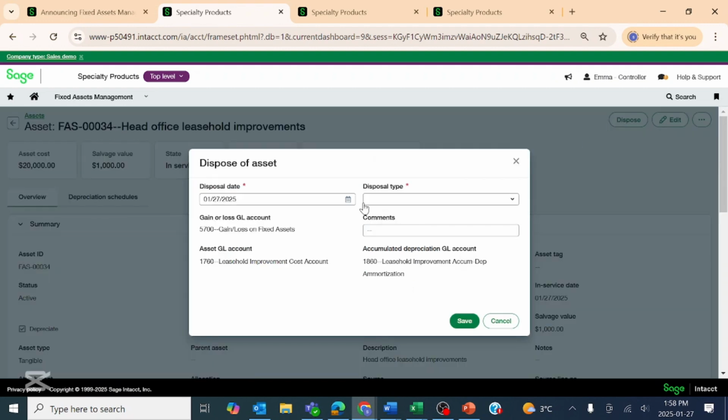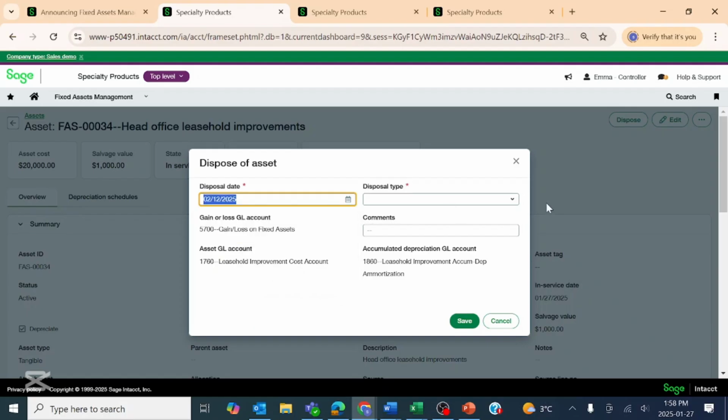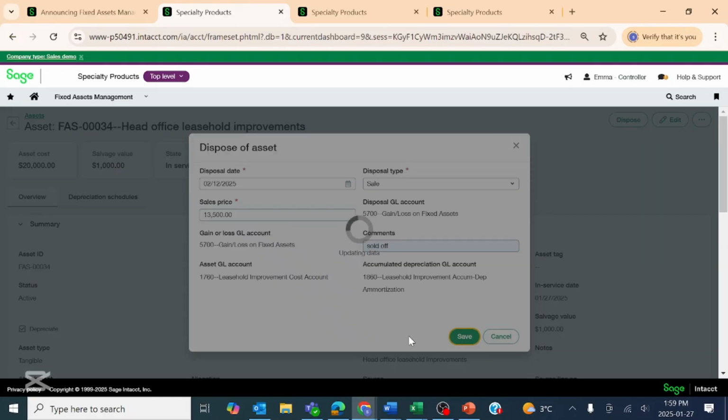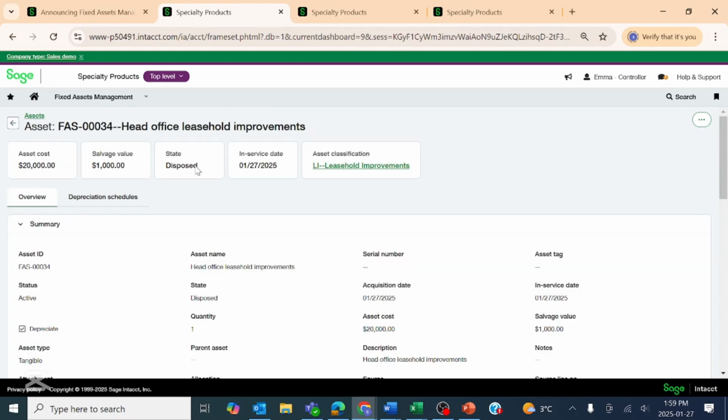So dispose next month after depreciation. It's 35. That's a massive loss. It's sold off. And then save this. And then it's passed. You see the state has changed to disposed.